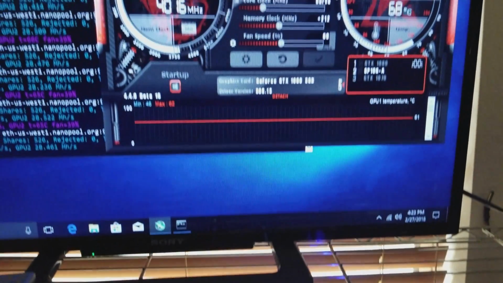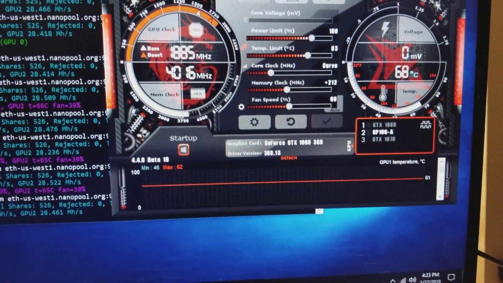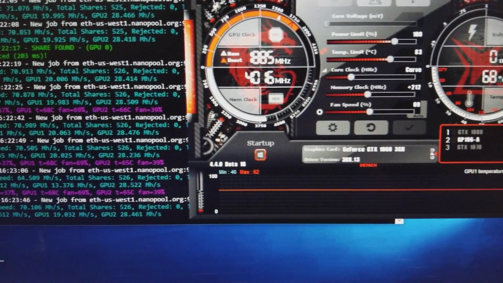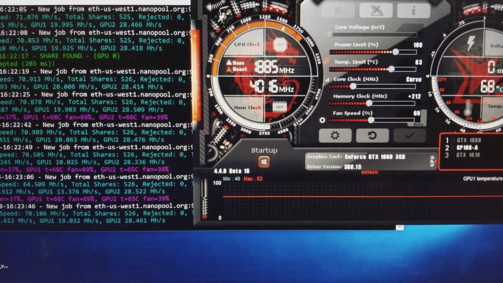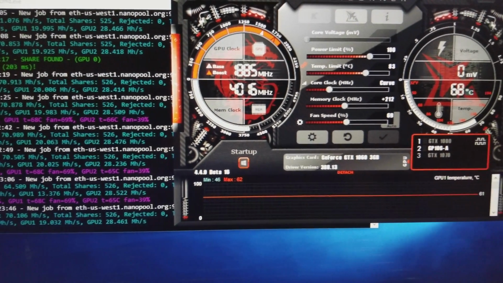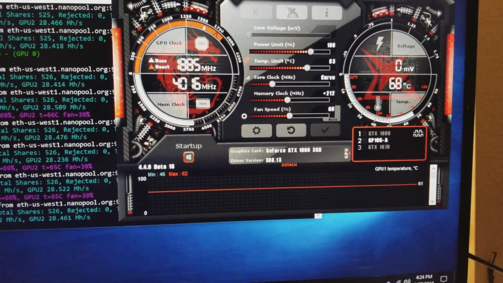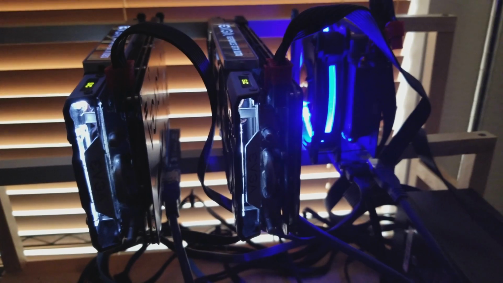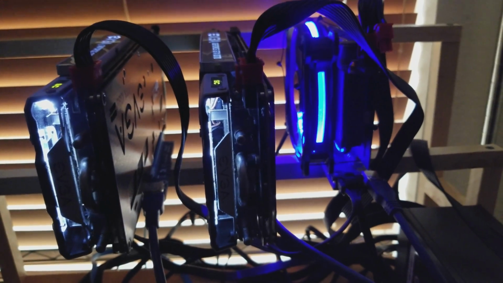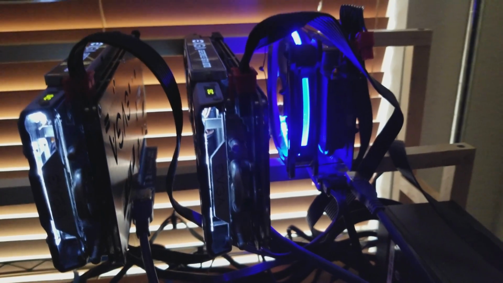So the temperatures are 68 degrees, and it's 19 to 20 megahash. So it's a slight improvement on the temperature. But the main thing is that the card looks a lot better and it runs about the same. And it's a lot quieter.